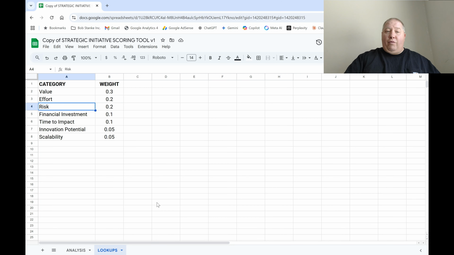I have risk a little bit higher, although I maybe could score this lower personally because right now I'm pretty risk averse. Anything I work on isn't going to do extreme damage to my business. But for now, I have that at 20%. Financial investment, I have it at 10%.